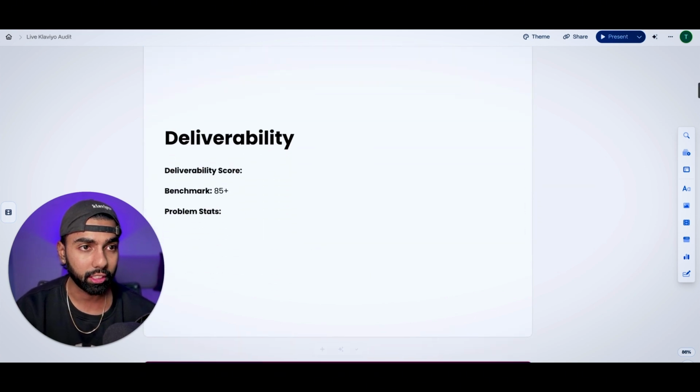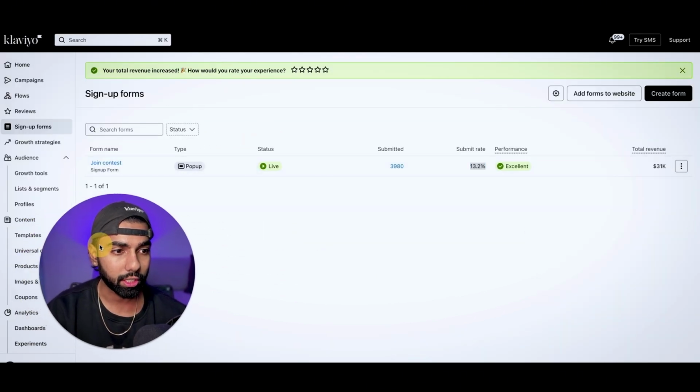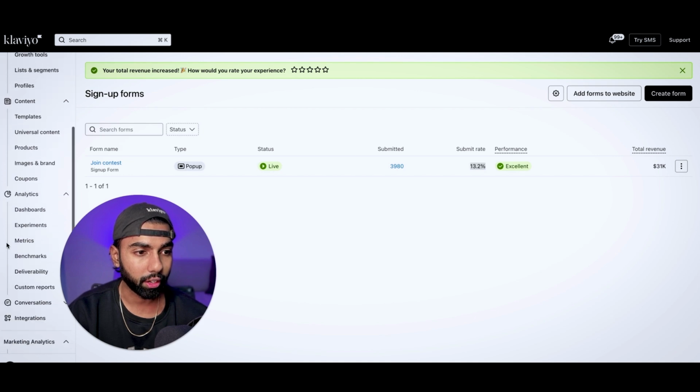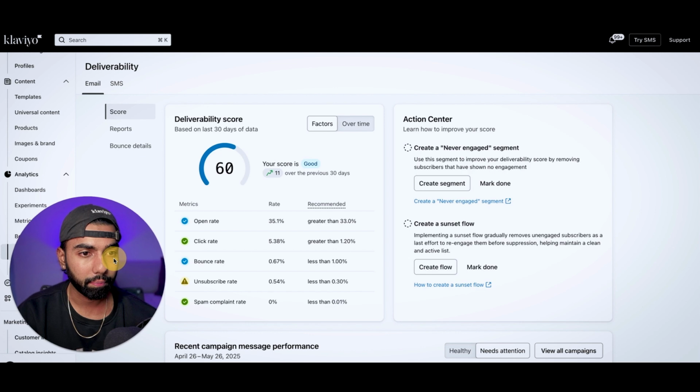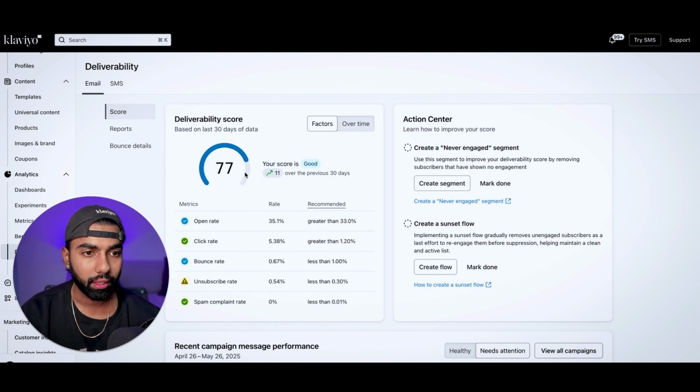So let's have a look at what the deliverability score is. So I'm just going to move myself slightly over and go to deliverability on the left. We can see it's right here. And we can see the deliverability score is 81 right now. Now, we should be aiming for an 85 plus, but this is still quite good.